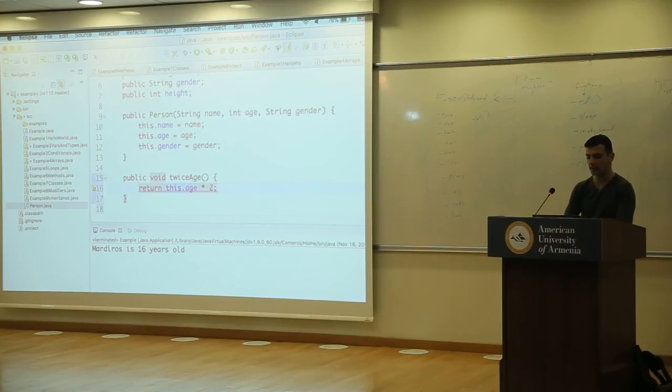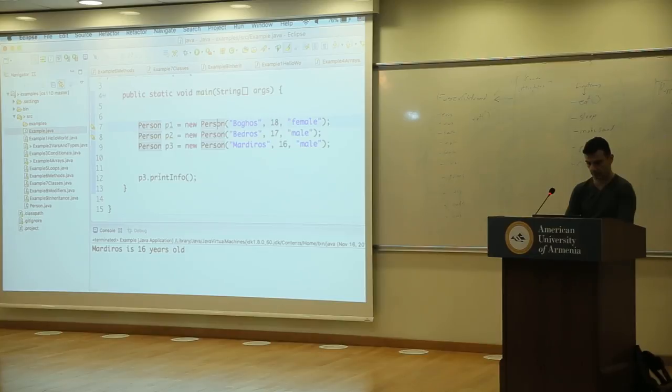Right, because this is an integer. An integer times 2 returns another integer. I'm returning something, but this function is saying void. I have to say that it's returning an integer. Now, if I do system out print and I do p1 dot twice age, I save that and I run, I get 36. Because 18 times 2.